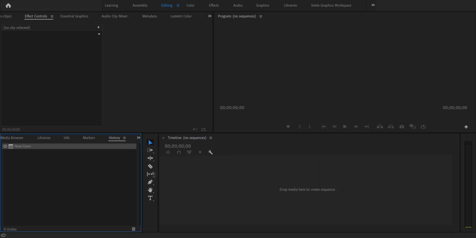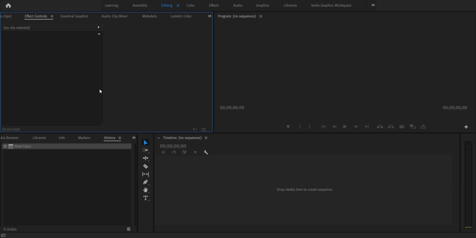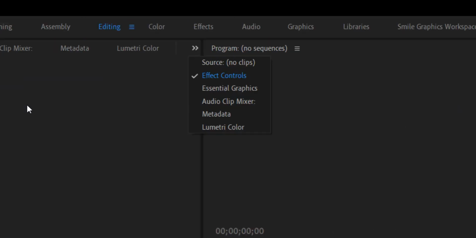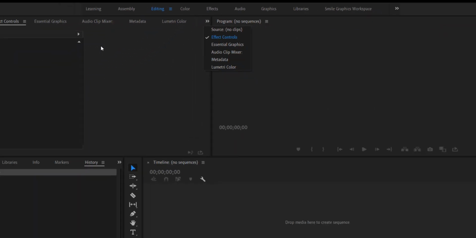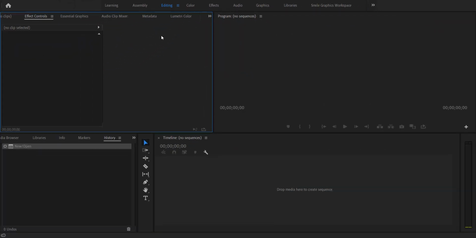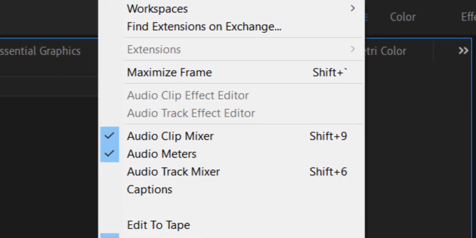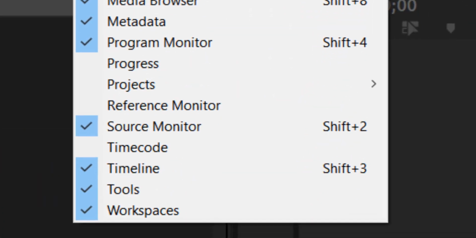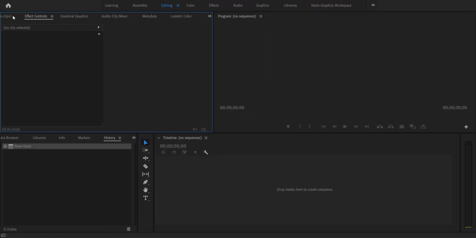So let me explain the other one. At the top left, you have effect controls. Effect controls are here. Essential graphics, audio clip mixer, metadata. You have Lumetri color, and that's it. So you can actually add more and more things. If you go to window, you can see other options here. You can add them to your workspace. So this is the basic thing you need to know for now.